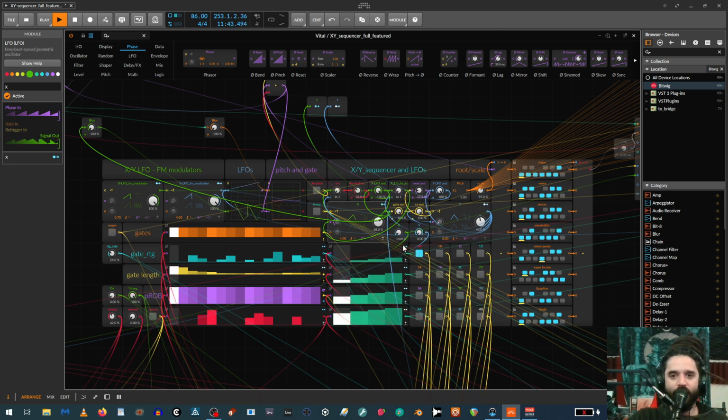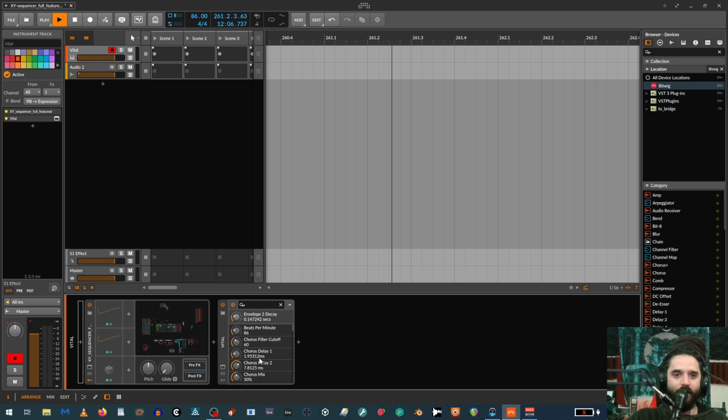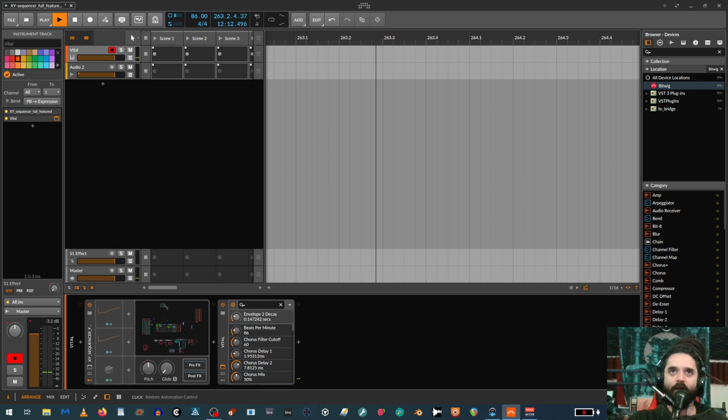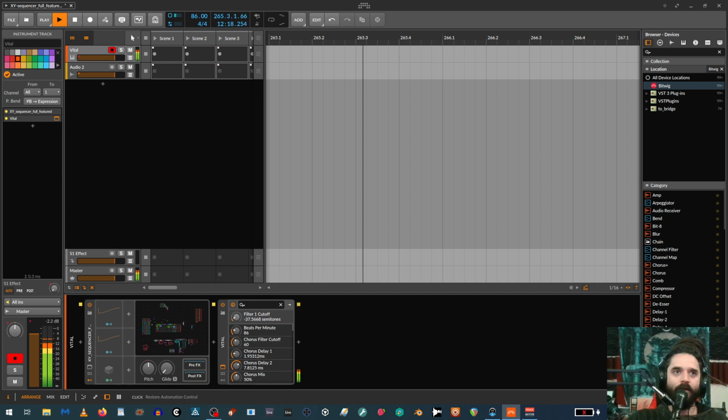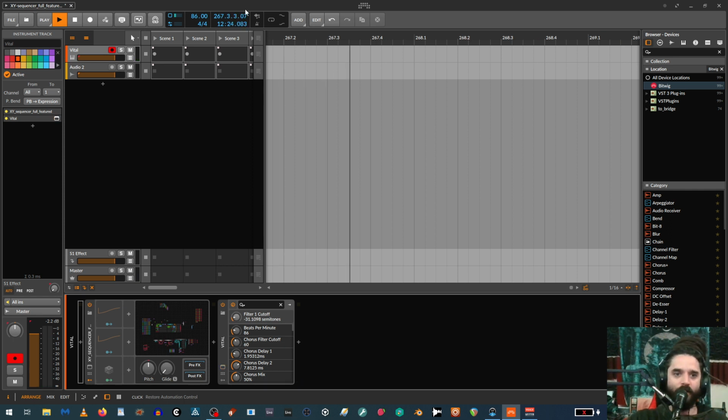So if I turn off this sequencer now, we just have the XY sequencer. It's going to be very all over the place. And then you'll hear better what's going on, so this is just controlling Vital. Let me put something with a little less, yeah, I just want something with a little more attack to hear more clearly what's going on.